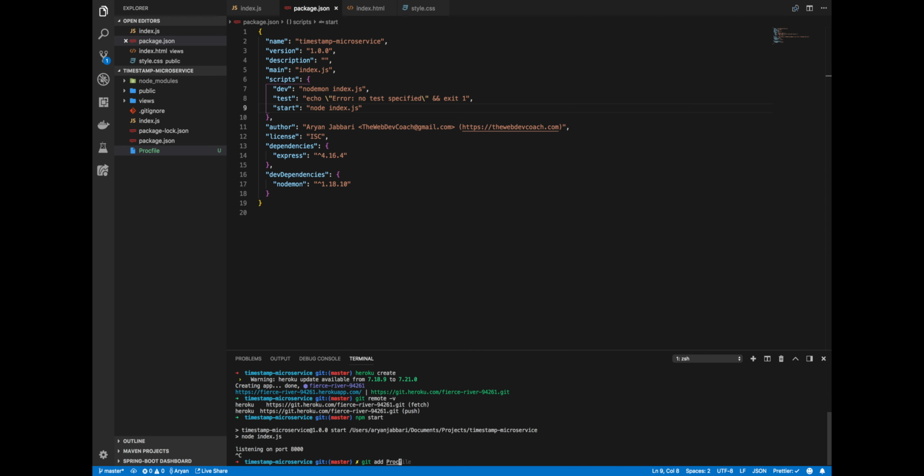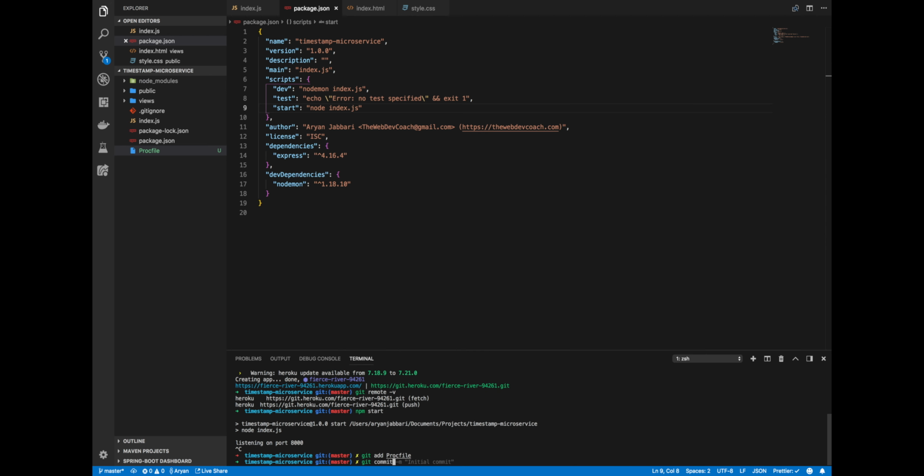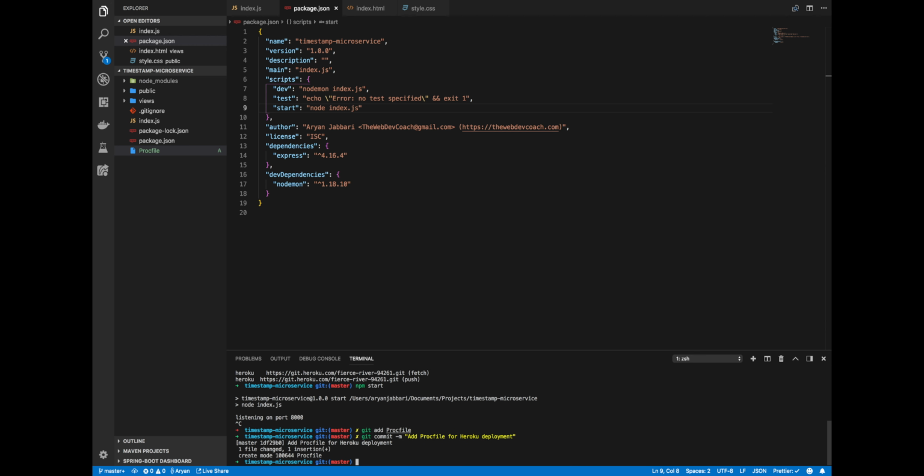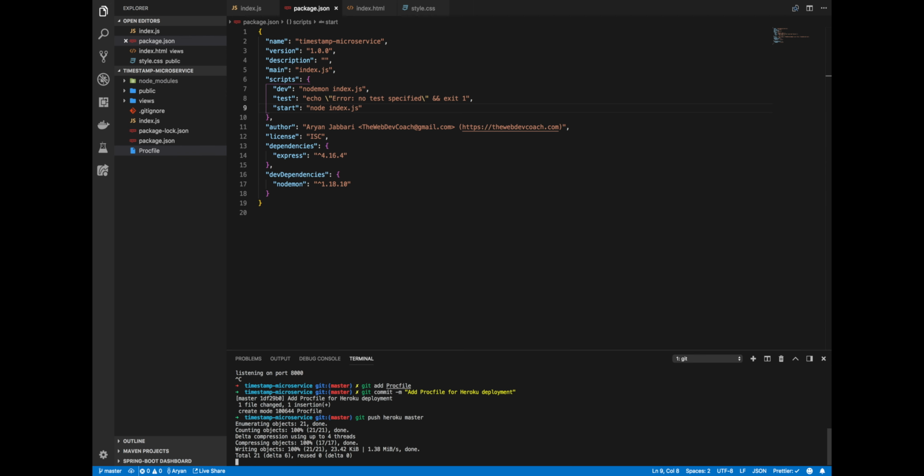So in the Procfile, just write npm start, save that, and you'll also want to git add the Procfile, git commit, add Procfile. Ooh, I had a nice little message. Add Procfile for Heroku deployment. There, and we can git push heroku master.